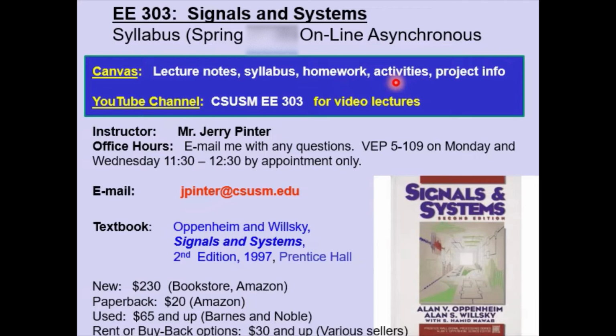There is a container or module that contains activities. Some of them are simulation software and things like that. And then later in the course, we'll be talking more about the final project, and that project information is on Canvas too. And any other course information that is needed will be posted on Canvas. So that's sort of your center point to where to find information for the course. We also have a YouTube channel, which I will explain in this video. It's called CSUSM EE 303, and that's where you're going to be watching my video lectures for the course. So I will talk about this more in detail shortly.